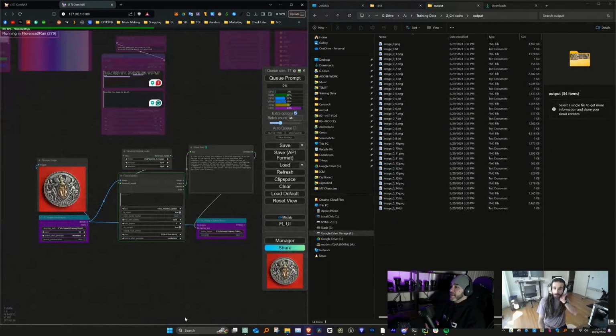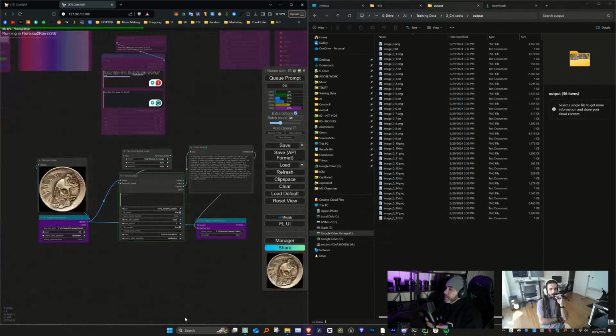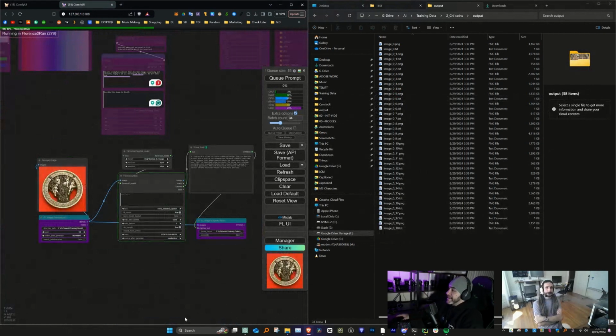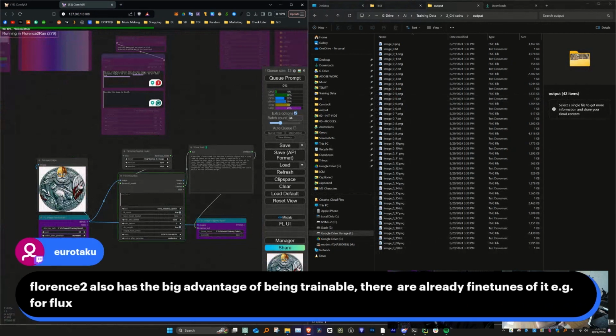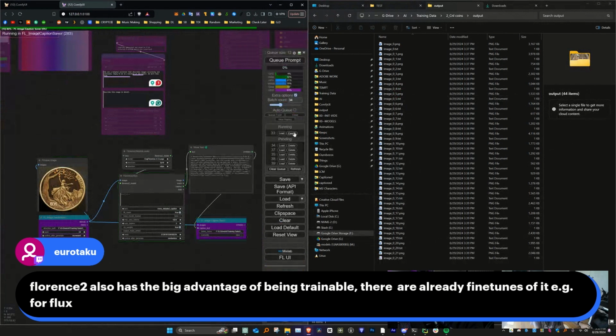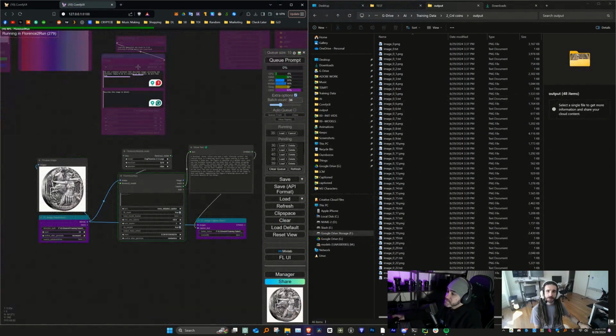Dude, I think it's so great that people are able to do that. Even if it doesn't quite get to GPT-4o level, it's at least like 85 to 90% of the way there locally too. Yeah, exactly. And then you can always go back and revise it however you want, or append a trigger word, or do whatever you want. And then great point by Eurotaku, who said Florence 2 also has the big advantage of being trainable. There are already fine tunes of it for Flux. Amazing. Yeah, that's really cool. Hell yeah, that's sick.